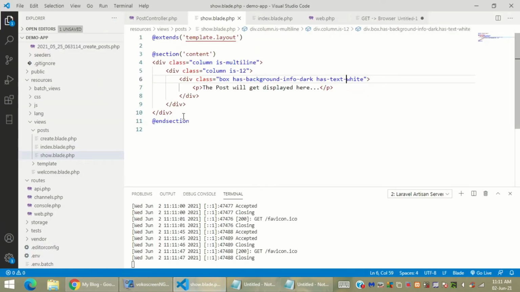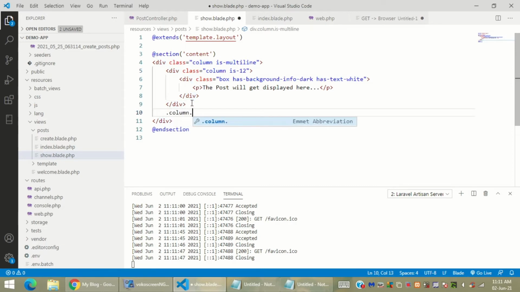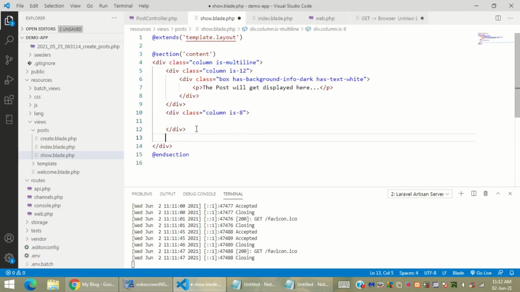That's it. And now we are going to go for one more step, that is, let's have a column of 8 and another column of 4. Why so? Because in the 8 column I'll be displaying the entire content of the post, and in the 4 column I'll be displaying the recent post. Fine. So let's create a post over here.